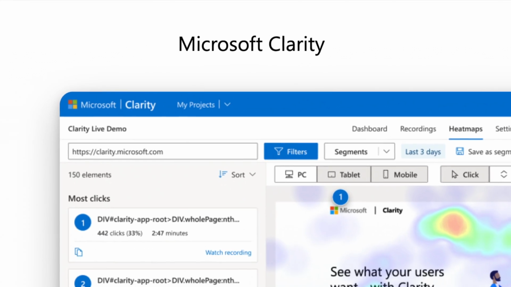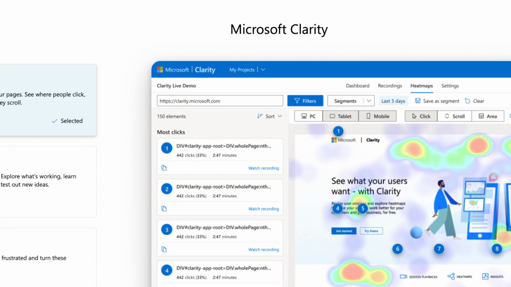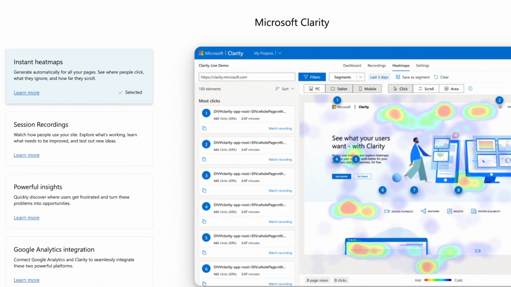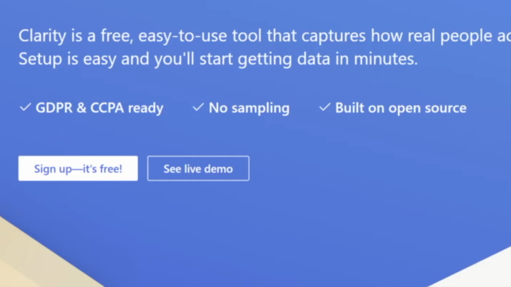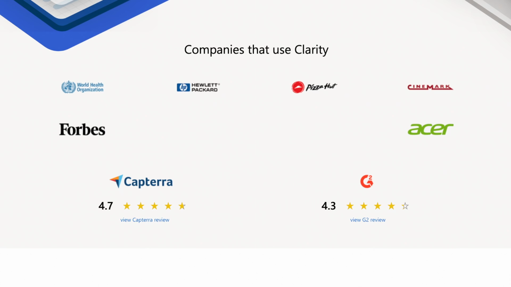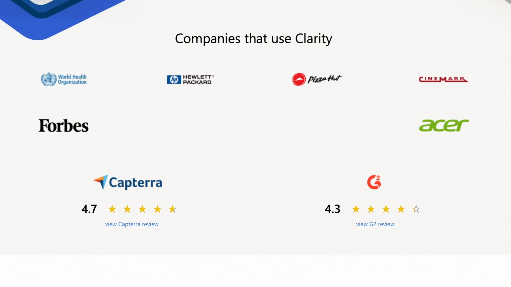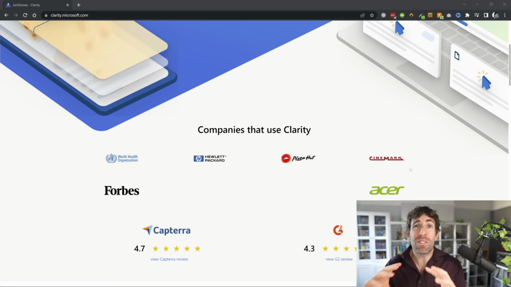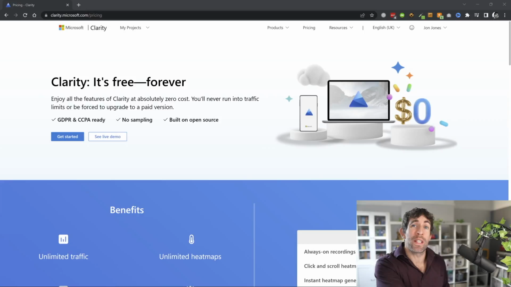Clarity is a heat mapping tool created by Microsoft. And because you know that Microsoft's using it, you know that it's going to be GDPR compliant, CCPA compliant, all that kind of stuff because they're very regulated. Now, in terms of who uses Clarity, companies like Pizza Hut, Acer, Forbes, and even if you're not that size of organization, you can start using Clarity today. The best thing about Clarity, it's 100% free. And according to this webpage, 100% free forever.